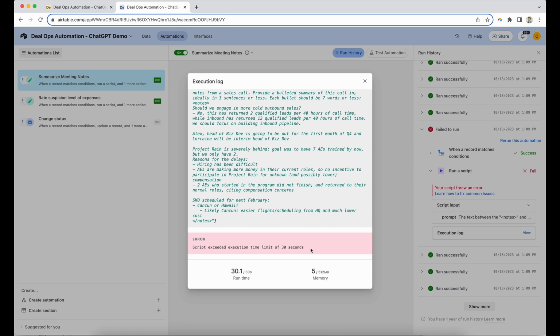Some common errors that you might see are script exceeded execution time limit of 30 seconds. This is more likely to happen when you kick off many of these automations in a very short period of time. Go ahead and retry the run and everything should be fine. If it happens often, it could be that you're asking ChatGPT to do too much and it's taking too long to respond. You may need to either use a faster model like ChatGPT 3.5 Turbo or simplify the prompt that you are sending to ChatGPT.